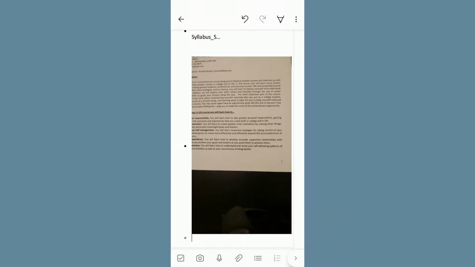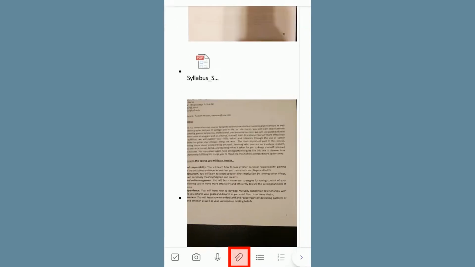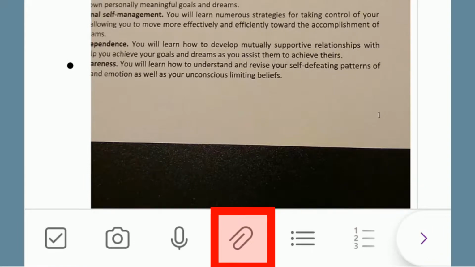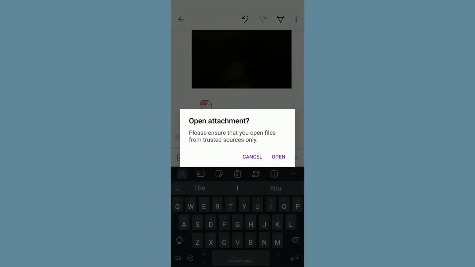I can use this to add in scans of documents that I might be working on. I can also take a picture of the board if there's some notes that are especially important, or if there's a slide that I want to save. In the case of something like a syllabus where I have a file that I've downloaded off the internet, I can also attach the entire syllabus just by touching the attachments button down at the bottom and then selecting the file that I want. And there we go. So now when I tap on the syllabus file, then it asks me if I want to open it, and I can open it right on my phone.